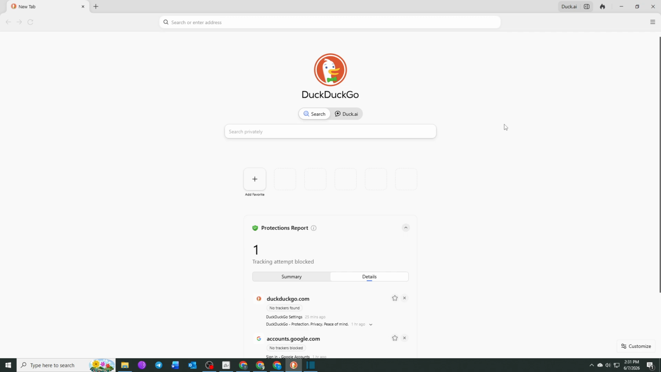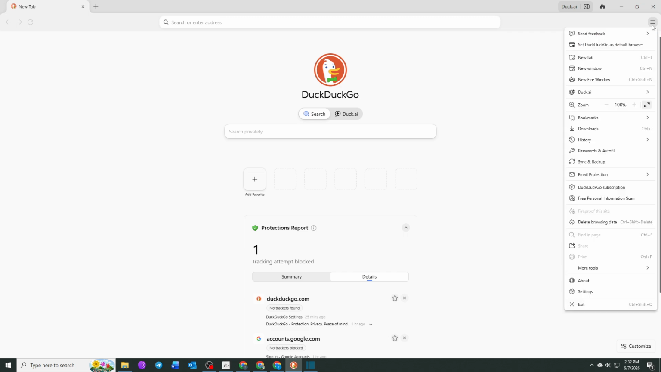Once the browser has fully loaded, look toward the upper right corner of the window and locate the menu icon, represented by 3 horizontal lines. Click on this icon to open the browser's main menu. This menu provides access to a variety of browser features and privacy settings. From the available options, select Settings to continue.